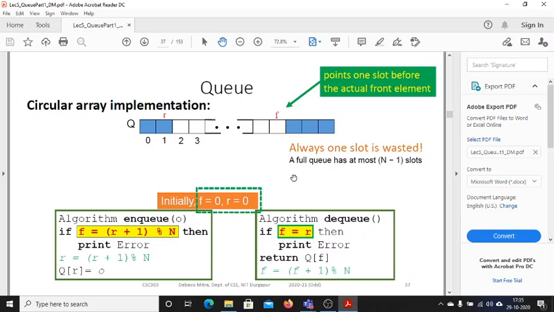Sir, I have a question. If r was minus 1 and f was 0, then in the empty condition, we could have written, if f equals r plus 1 mod n, then also it would work. You should check it.